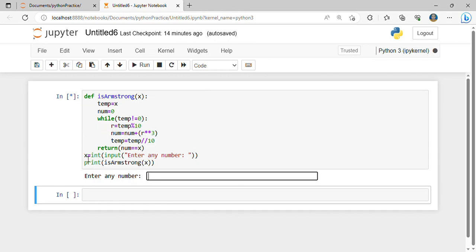Now my function is completed. This Armstrong function is completed here. Now I will take input of any number inside x. The input function helps us to take input, and the int function helps us to convert it into integer format and save it into x.